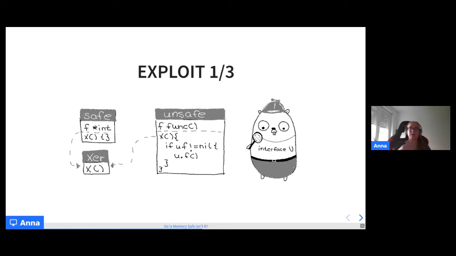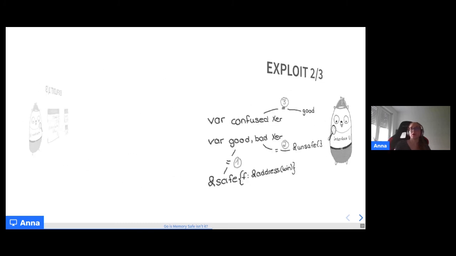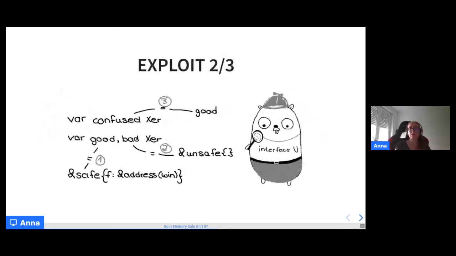Now, if we mix that up together, we want to have one variable confused of this interface, and of course the good and bad variables. The good one: first we create a struct value where we pass for f the address of a function win. I omitted the function for simplicity.